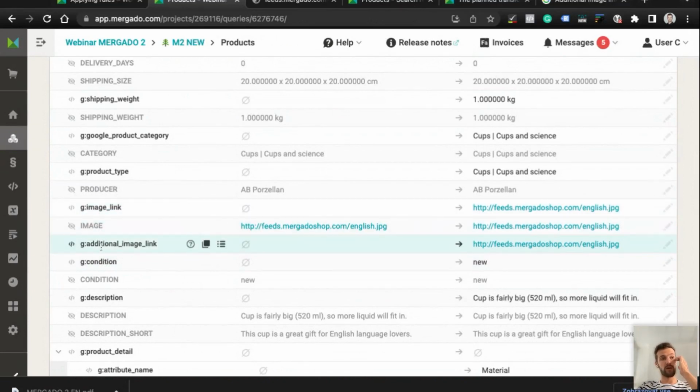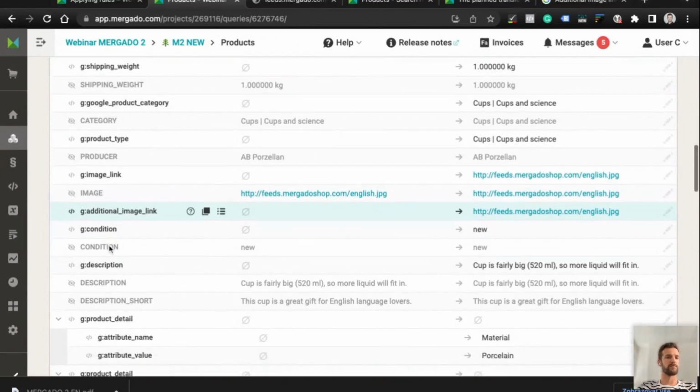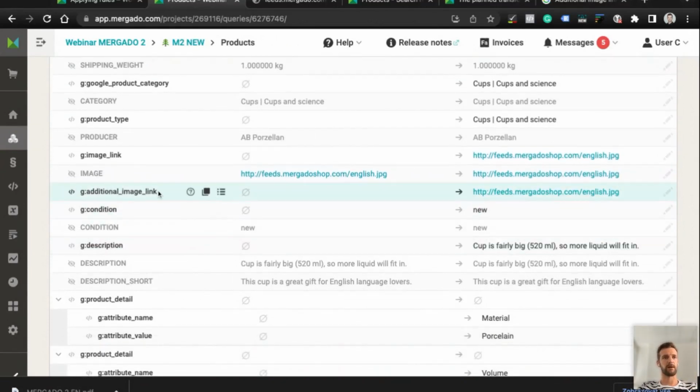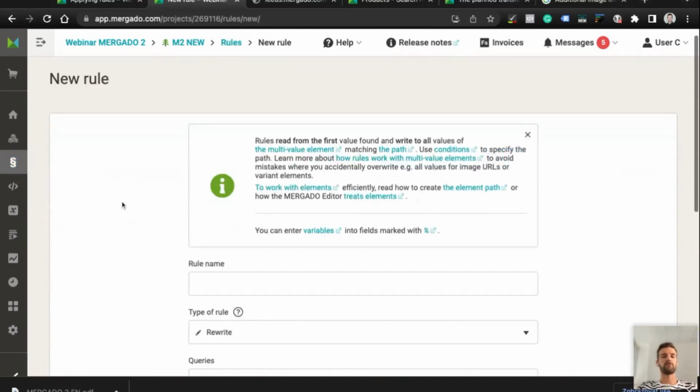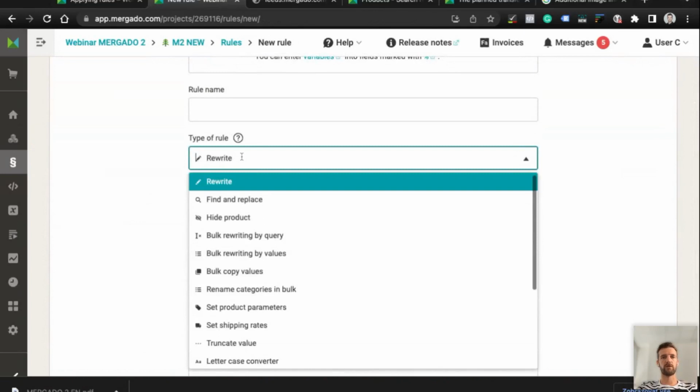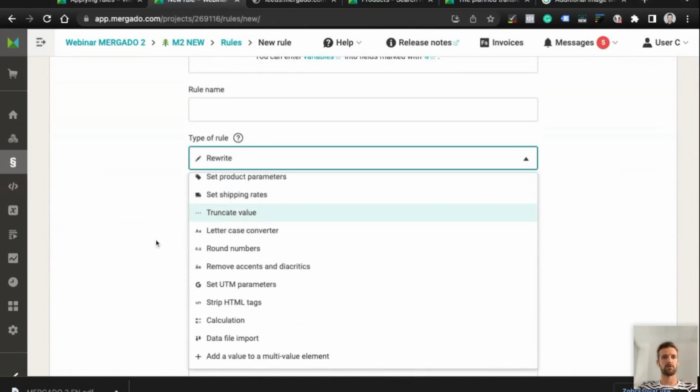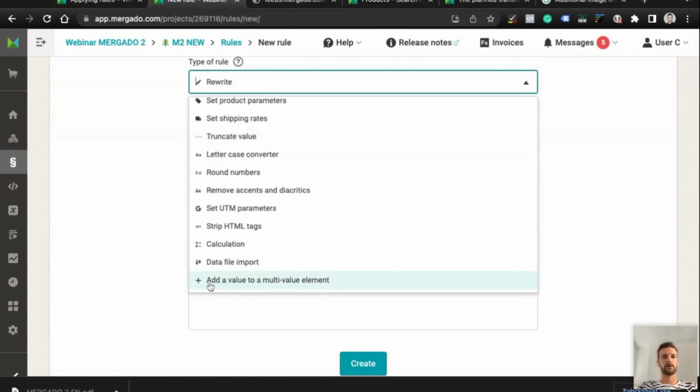For multi-value elements, if you have a second element with the same name, then the position will be the first, and the following one will be position 2. So let's create a second position of the G additional image link. Again, I will use a rule for that. I have 2 options. The first option to follow is to use a specific rule, which is called add a value to a multi-value element.